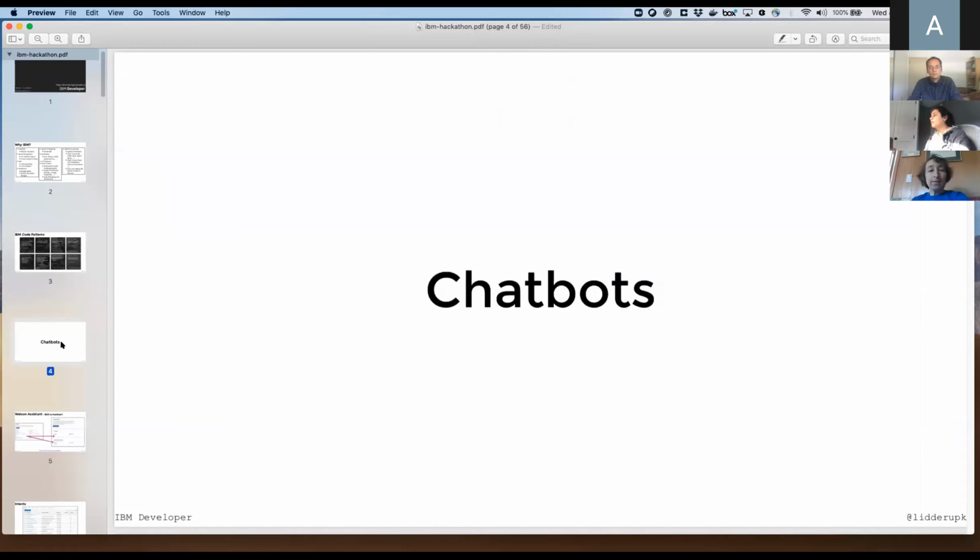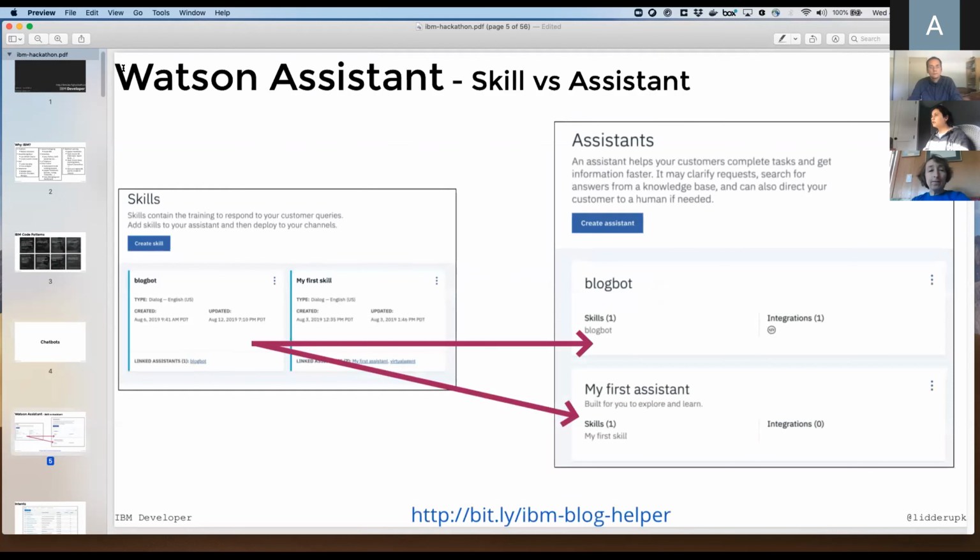Now I wanted to jump into one service specifically. I'm going to talk a little bit about chatbots, and I think Svetlana is going to talk more about visual recognition and some of the AI services. But I wanted to show you how to work with chatbots on IBM Cloud. So let's dive into chatbots. Chatbots within IBM Cloud are called Watson Assistant.